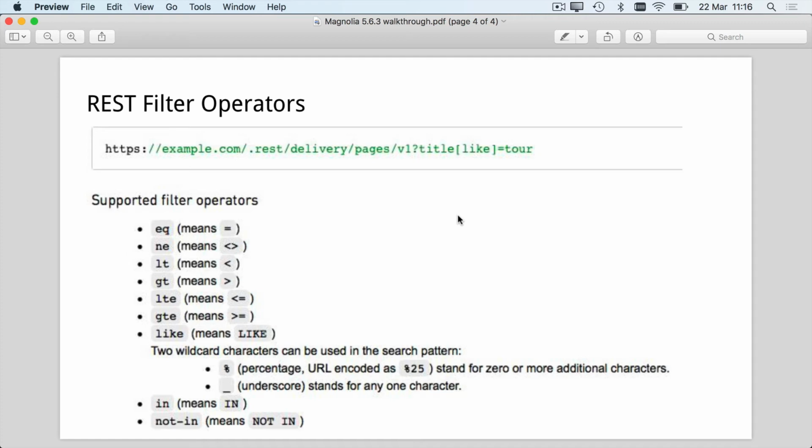Next up, the new filter operators for the REST delivery endpoint. It's now easier than ever to get the exact content you want via REST. So it's always been possible to filter on specific properties, but now you have many operators to choose from. So equals we already had before, now we have not equals, less than, greater than, like, in, and not in. So this is really great. You can filter on multiple properties, and here's how you use it. You put in the property that you're filtering on, and then you add the operator.